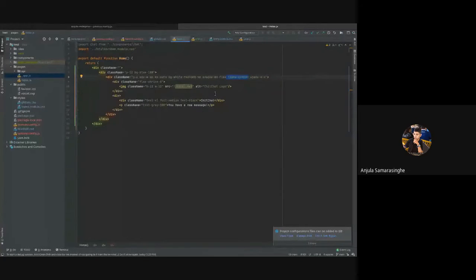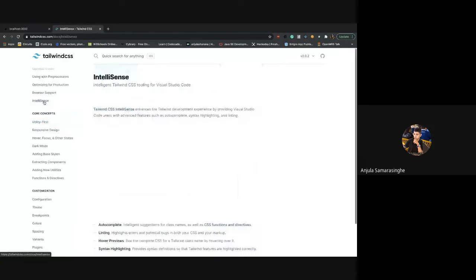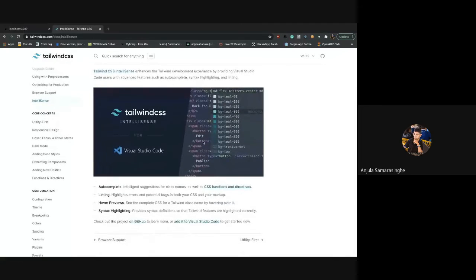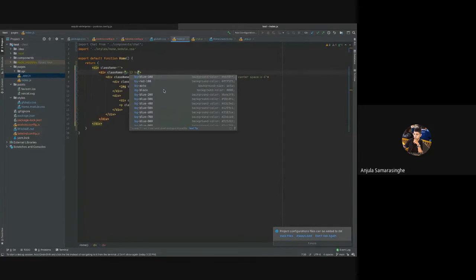When you're working with this, you might not know these classes, right? But Tailwind has an IntelliSense plugin. It will give you syntax highlighting, linting, and things like that. We have the same plugin for IntelliJ. So for example, this means bg-blue. If I type bg, as you can see, it's suggesting. So when it comes to colors, there's a range like that.